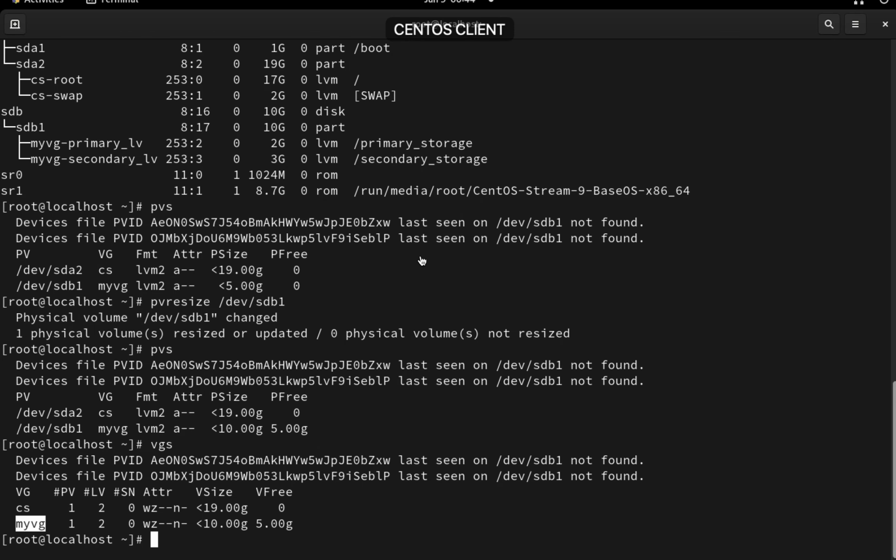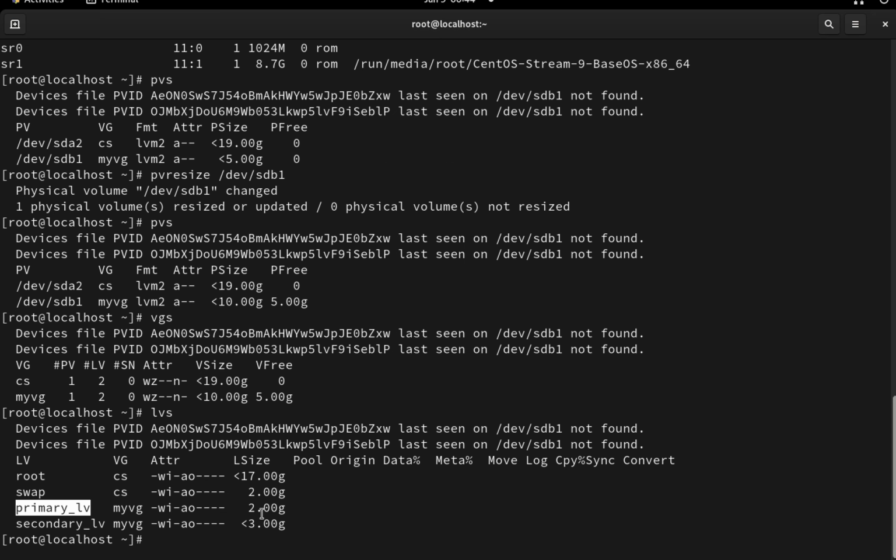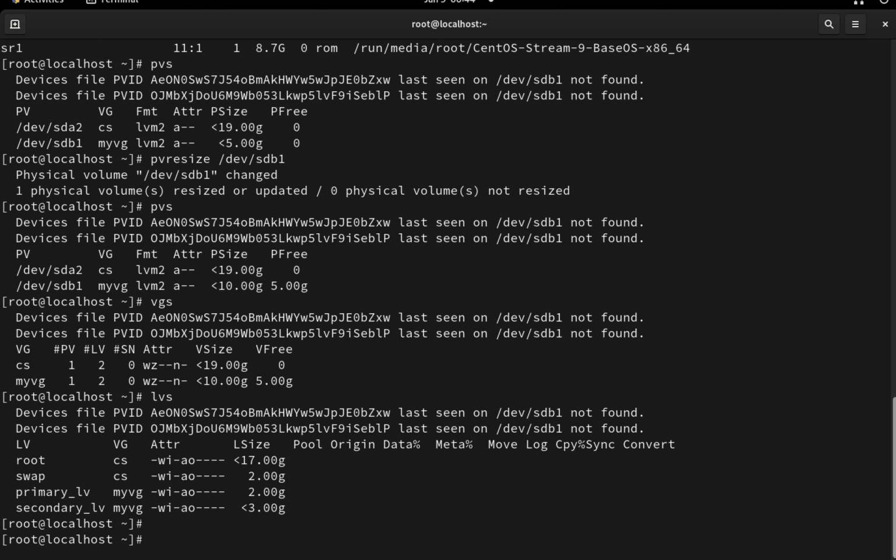What I'm planning to do is add 2 GB on primary again, and the remaining space on the secondary LVM. Let me check the logical volume size with lvs. Primary is 2 GB, secondary is 3 GB, and on the volume group with this command we have 5 GB free that is being added.